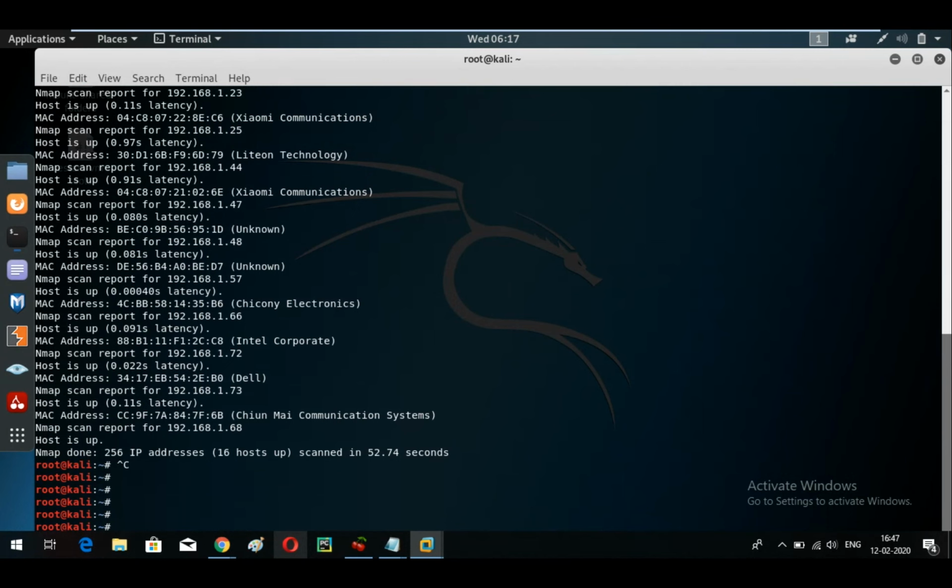Now I will again run the ARP table, which is arp. My target IP is 192.168.1.73. Okay, and now what I will do? I will again run my ARP table, which is arp -a.